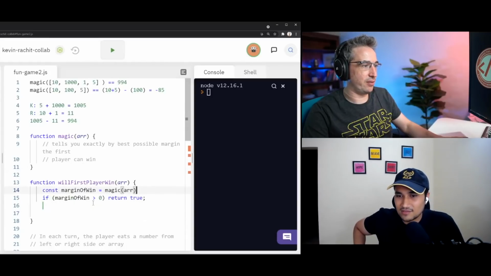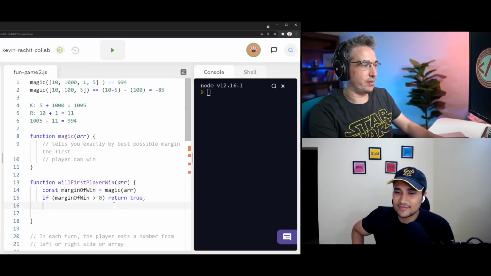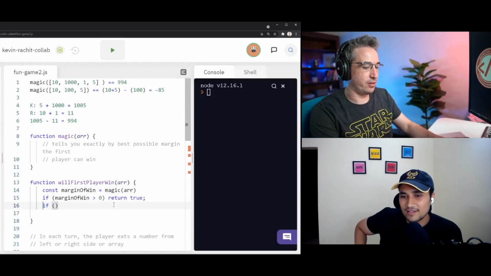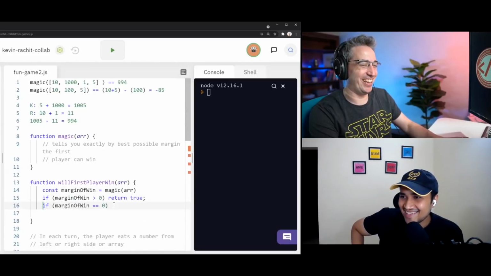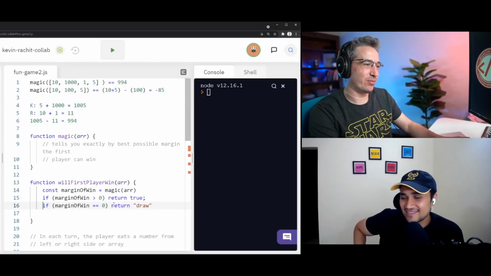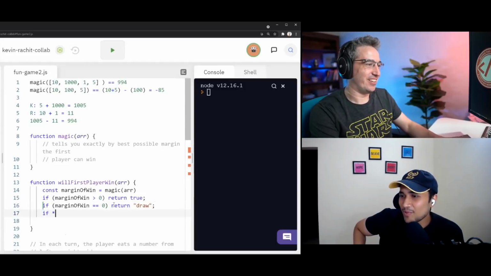So if margin of win is greater than 0, return true. If margin of win is equal to 0, and it should be double equals. Oh yeah, sorry, thank you. Return draw. Can I return a string like that? Yeah, we can. In JavaScript, you can return anything you want. That's the beauty of JavaScript, it doesn't care. Margin of win is less than 0.